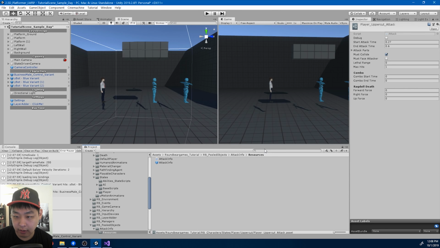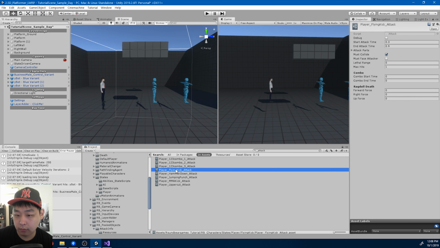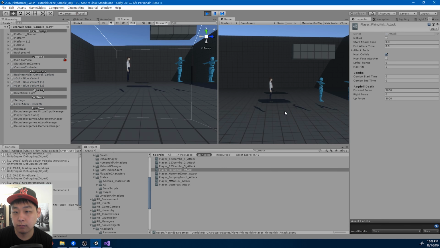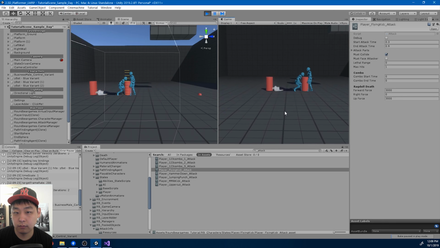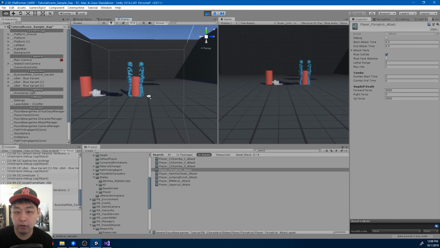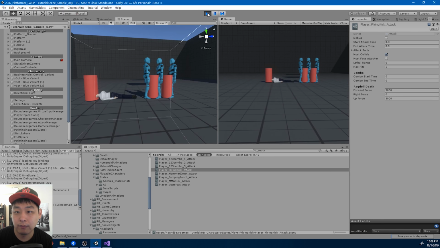We need to assign a force for the flying kick. I'll try 3000 for the forward force and another 3000 for the up force. And if I play, okay, we have the player flying backwards from being hit by the flying kick.